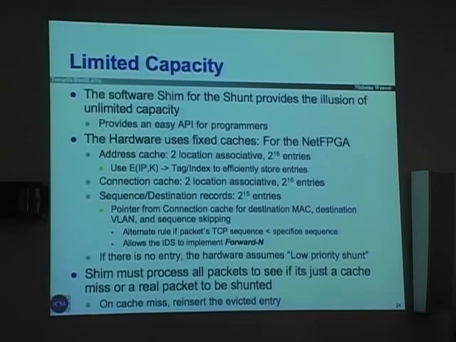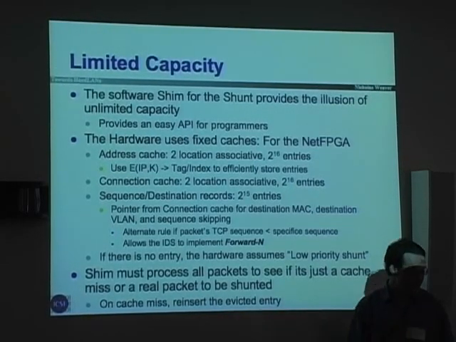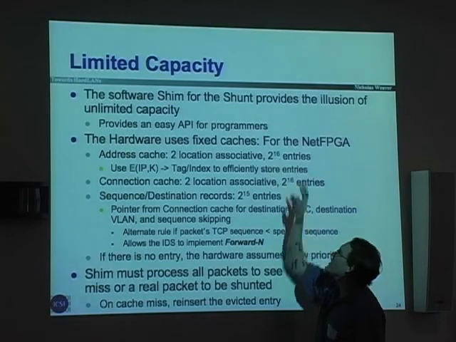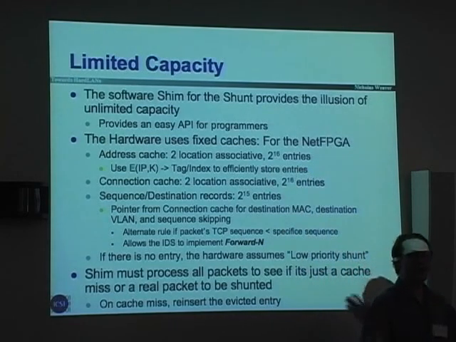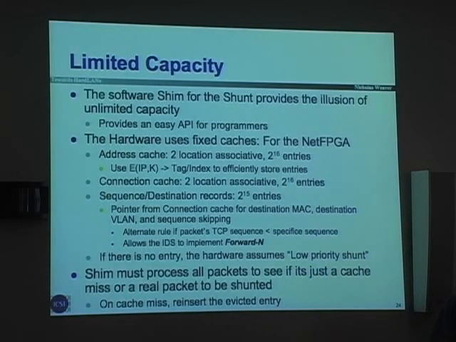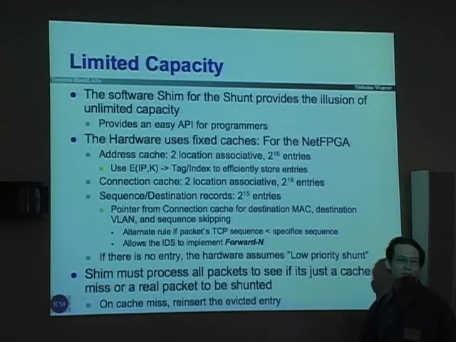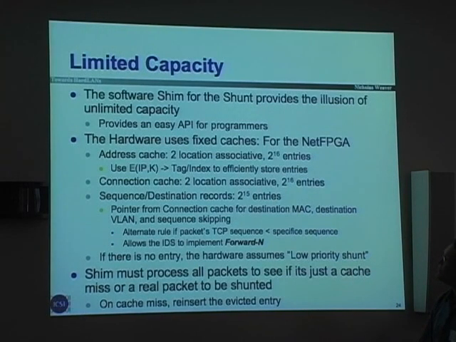So the API for the shunt is you have infinite capacity, but for the hardware, it's fixed capacity. For tracking IP addresses, we allow only 2 to the 16 total IP addresses. We can only track 64K IP addresses. And there's a couple of cool cache tricks that I have a paper on that allow you to make this bet more efficient.